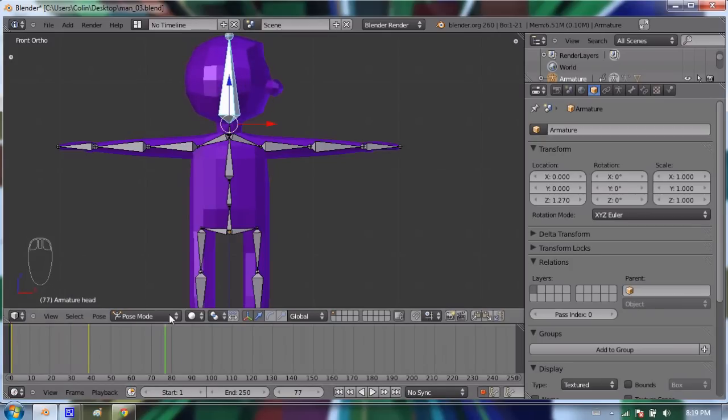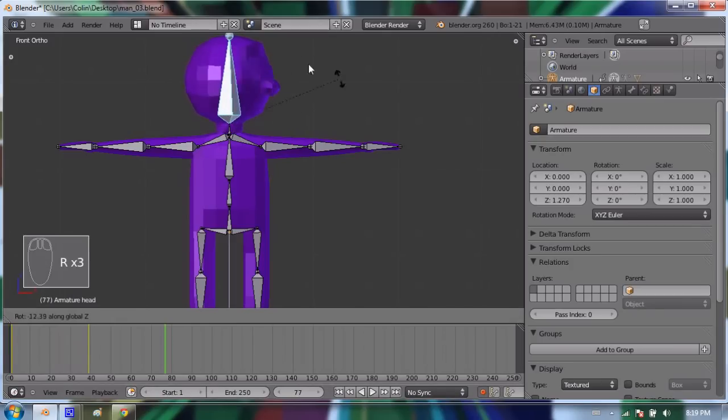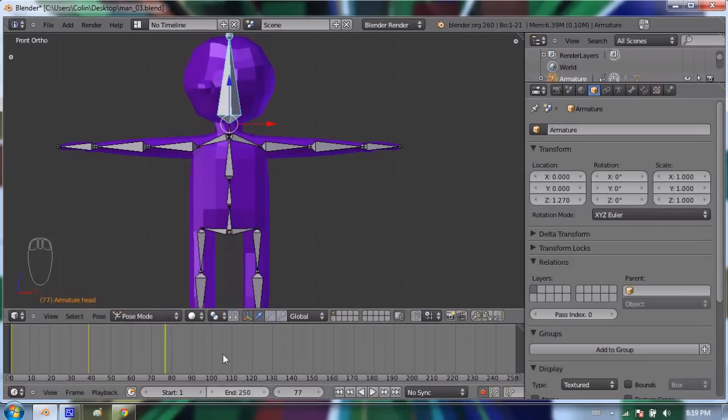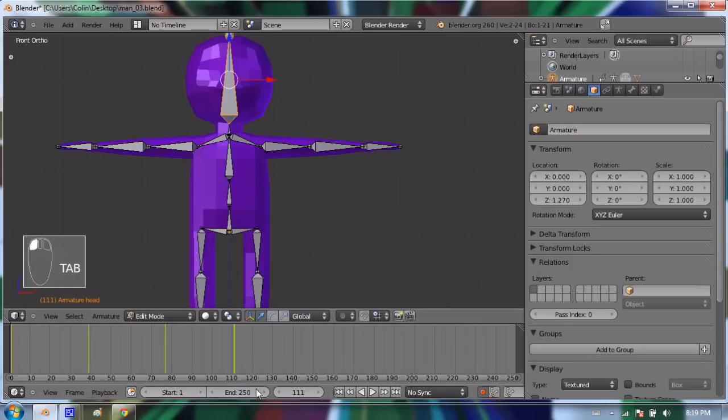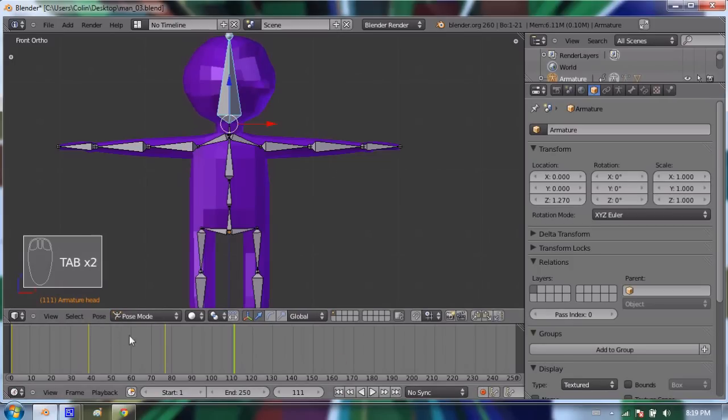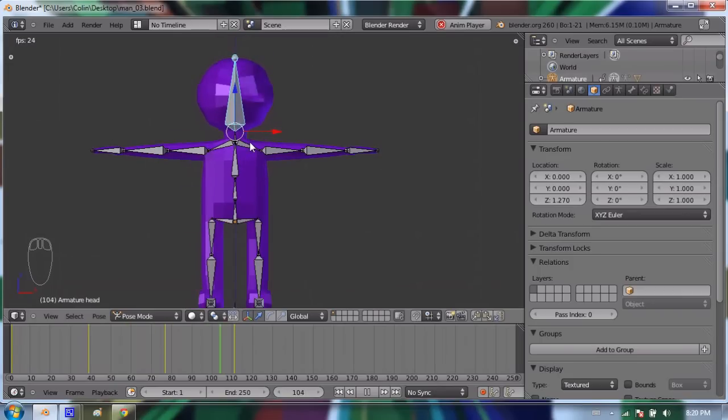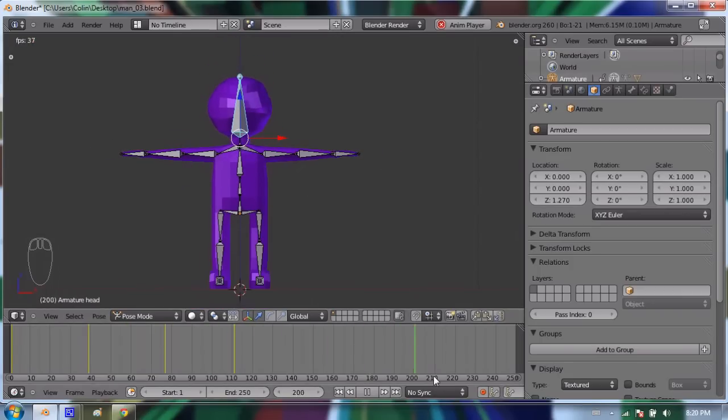So I'll go a little bit further, maybe, and R, Z, go the other way, so he's actually going to shake. And one more time, R, Z, and go the other way. Now I have an animation of him shaking his head. So this is just a very brief introduction to making an armature and making a rig for a character. I will make more videos in the future.